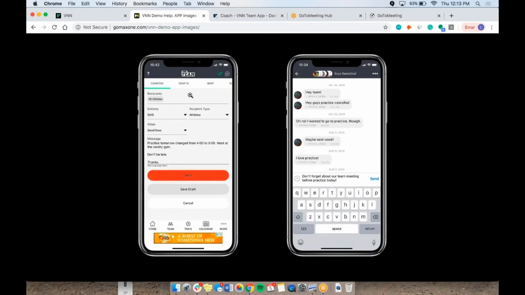Like I said before, that's one-way communication. So those are message blasts that you can send out, but parents and athletes can't respond to. It's strictly informational. If you don't want to get bombarded with questions, you can use the one-way communication.